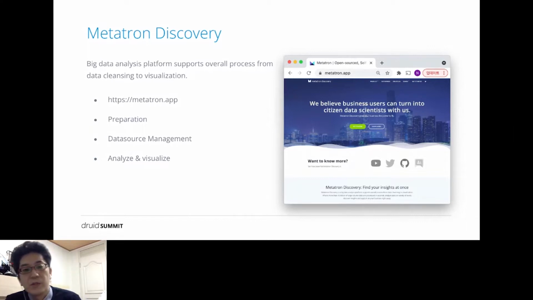So what can we do with Metatron Discovery? First, it has a prep tool running on a Spark cluster. Prep means data preparations. It allows you to cleanse, enrich, and validate data visually. Also, it has a data source manager. You can manage ingress, egress data, RDBMS, Hive, of course. Lastly, it is a BI tool. You can explore, analyze, and visualize anything you want as you need. Okay, that's all.